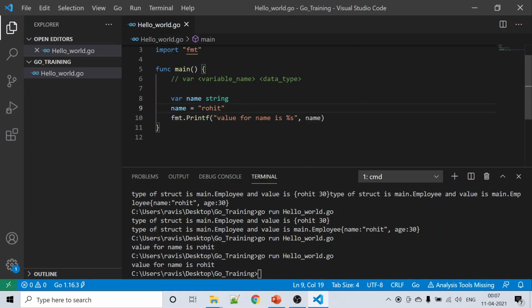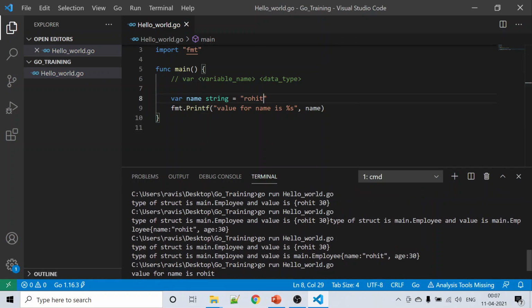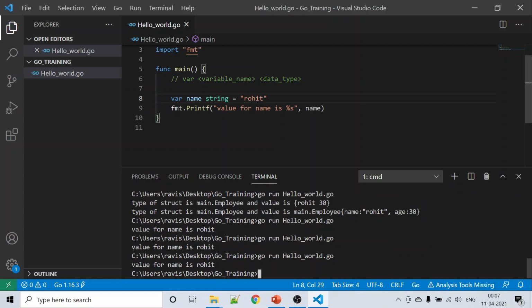You can also declare a variable and assign to it together. This is also fine. So what we are doing here is declaring a variable name of type string and initializing it with the value Rohit, right?